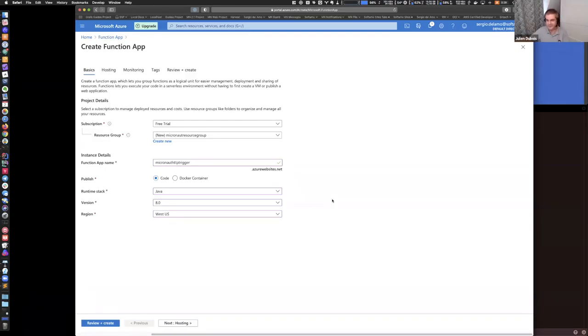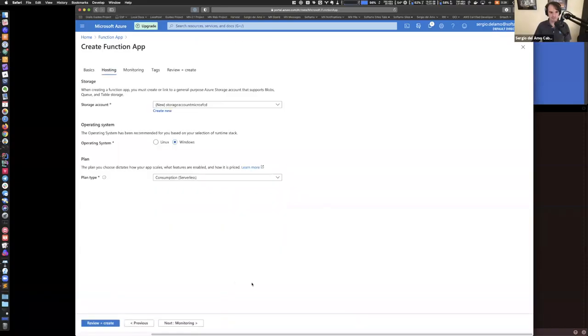So I selected West US as the region. The only reason I did that was because Micronaut will default to that region. So that's a setting I don't have to change later on. Next is about hosting. Here we can deploy in Linux and Windows. I'm gonna select Linux. Oh, yeah. By default it's Windows. You need to take Linux. We did some tests yesterday. Your cold start is much better on Linux today.